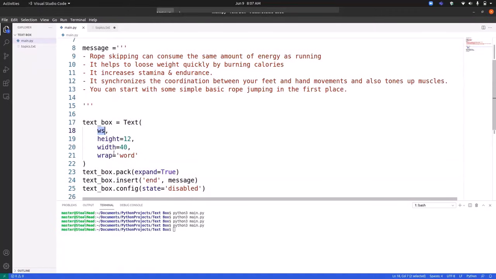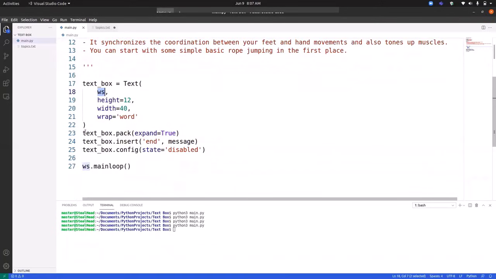And then wrap is used to wrap the word. I will be explaining all of these in detail. Then the layout manager that we are using is pack, and the reason behind using expand equals true is so that it will be placed in the middle of the screen.